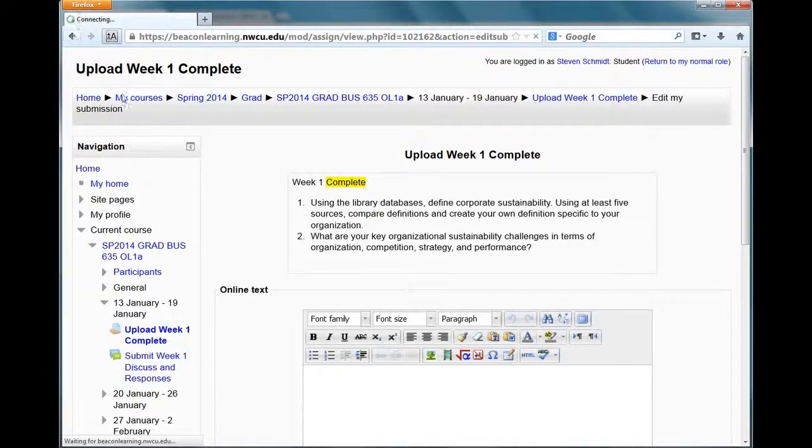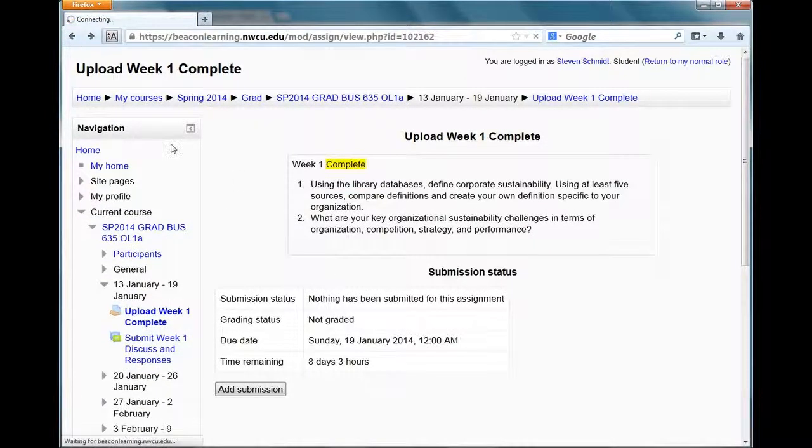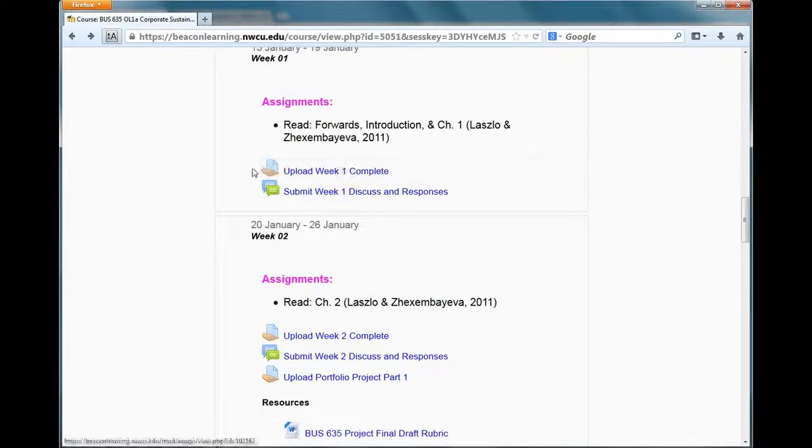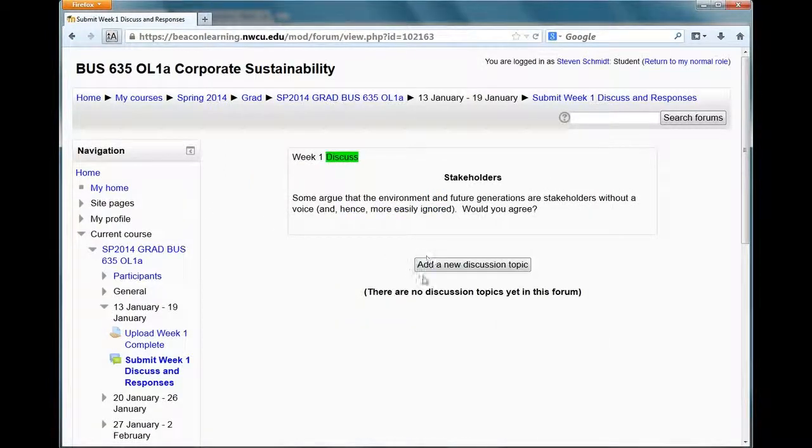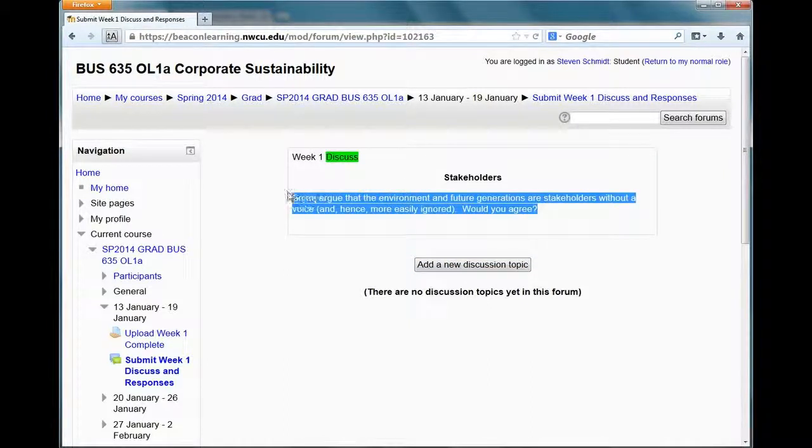So now I'm going to go back to the main course room, and we'll look at the second type of assignment. The first one, this icon right here, shows that it's an assignment. This icon is what Moodle, which is the software that Beacon Learning is built on, uses for a forum, which is the method of having this classroom discussion. When I click on that, if you are the first one in here, there will be no topics listed. Here's the question again, just like the complete, that you're going to be replying to.